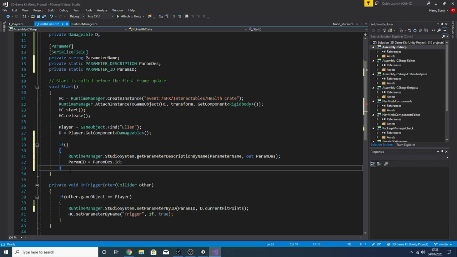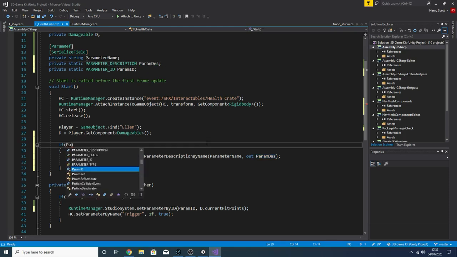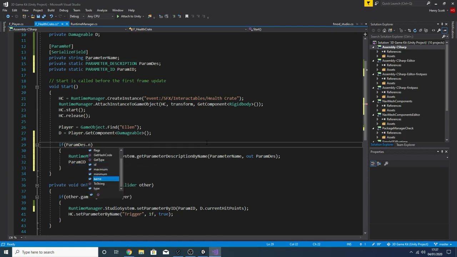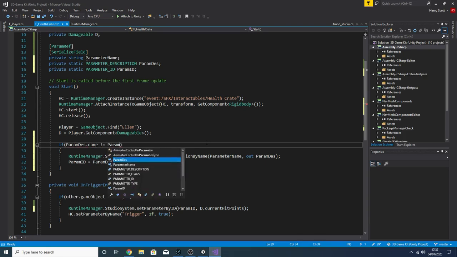Before our game starts, the parameter description variable is going to be empty. Once one of our start functions is triggered and then sets our health parameter, we want to make sure that this doesn't happen again. So to do this, we'll check the name of the parameter stored inside of the parameter description variable. And if it isn't health, then we know that the variable has not been set yet, and we can run these lines of code. So let's write if param description dot name doesn't yet equal our parameter's name.